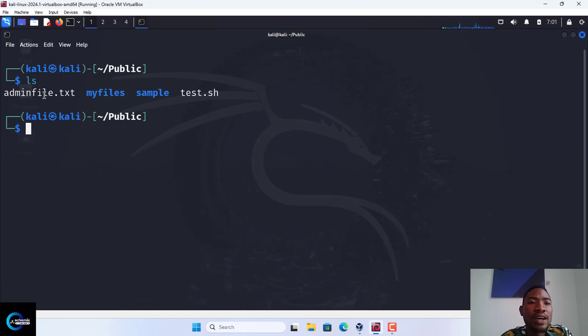Now we want to move this file, admin file.txt, to our Desktop directory. To do that, you do mv, then the name of the file, admin file.txt, then you put the path. What path? We want to send it to Desktop. So put Desktop. Since Desktop and Public are in the same directory, that's why. If they are not in the same directory, we will have to add the full path.